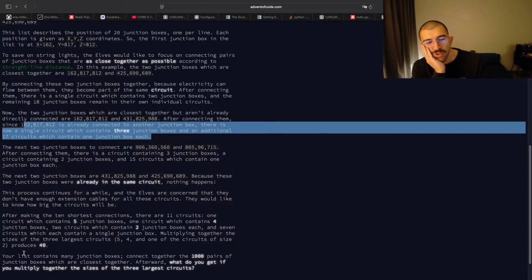Okay. This process continues for a while, and the elves are concerned that they don't have enough extension cables for all these circuits. They would like to know how big the circuits will be. Okay. After making the 10 shortest connections, there are 11 circuits: one circuit which contains 5 junction boxes, one circuit which contains 4 junction boxes, two circuits which contain 2 junction boxes each, and 7 circuits which each have, yeah, they're like the single ones.